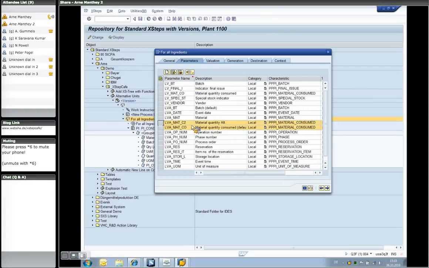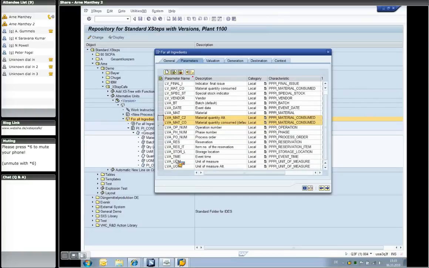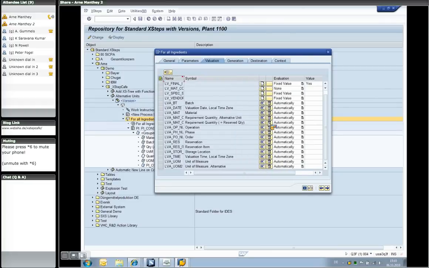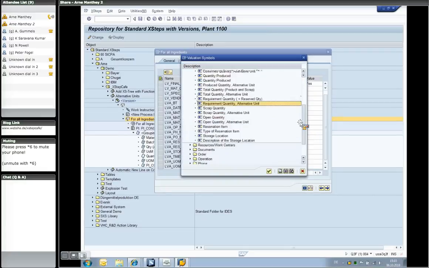Two characteristics for the quantity, one for alternative unit and one for the normal unit, and also two units of measure here. And in valuation, that's where the important stuff is happening. You have the possibility to get the requirement quantity or the reserved quantity, or in this case the requirement quantity in alternative unit. I'll show you here where you find these.